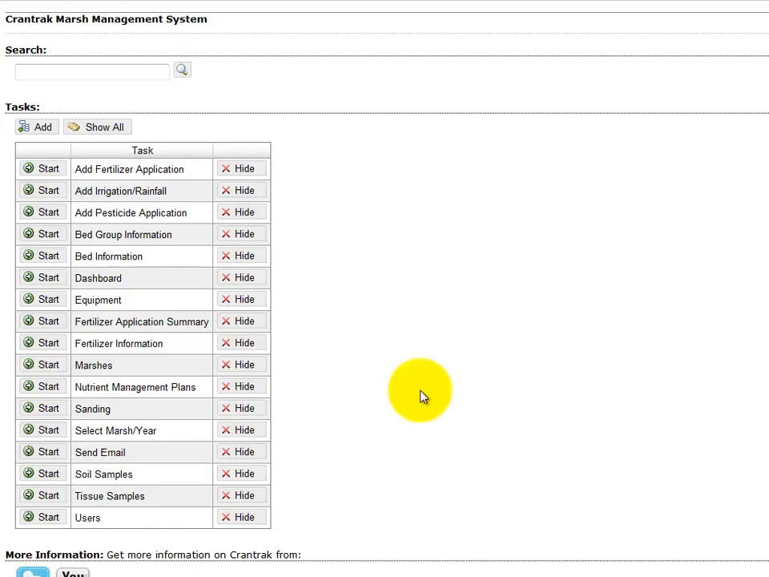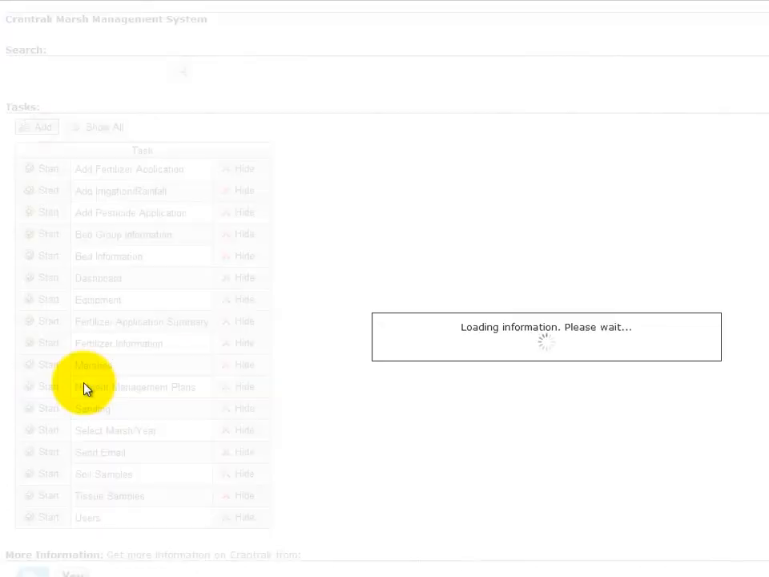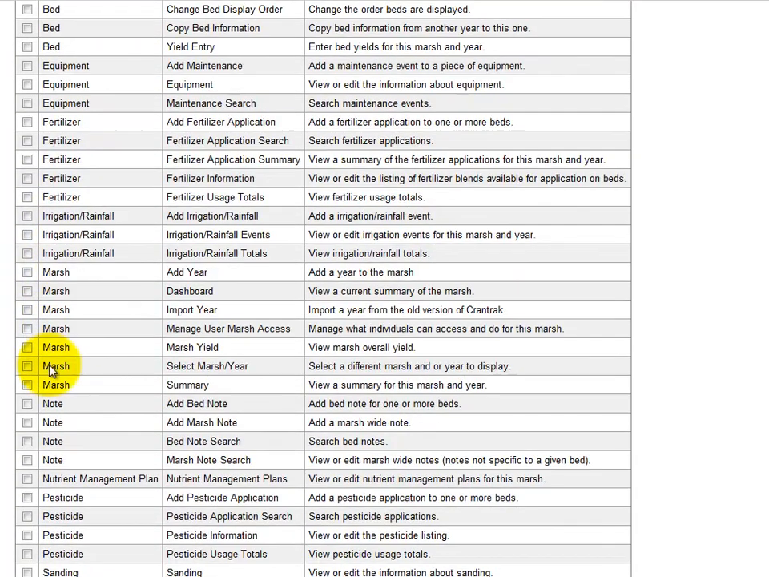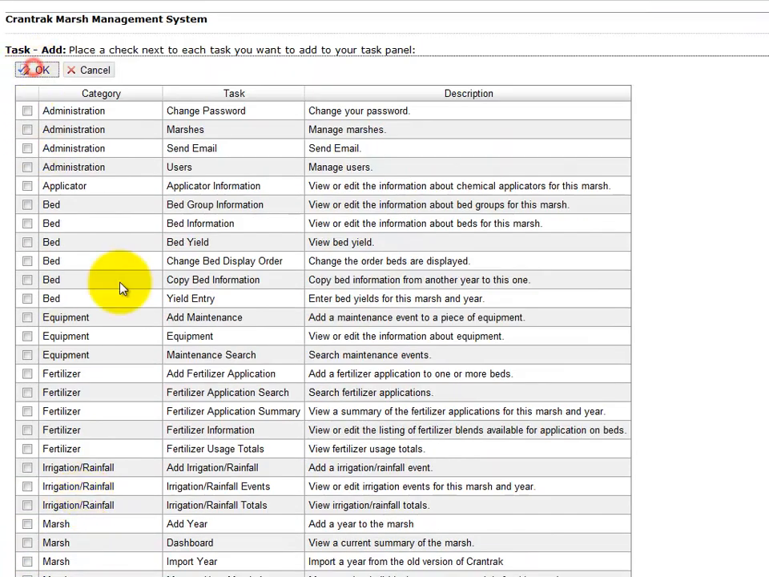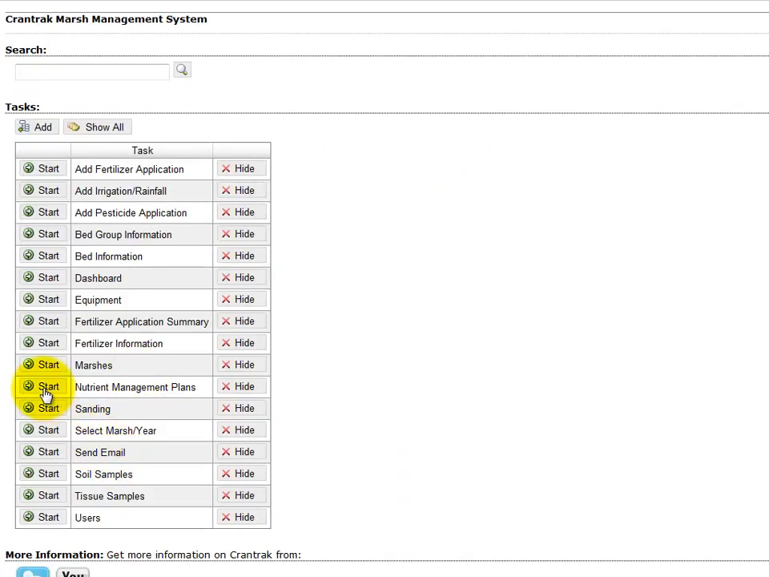In today's screencast, we're going to show you how to work with nutrient management plans. To get started, move your mouse over and click the Start button next to the Nutrient Management Plans task. If that task does not appear in your task list, you can go up and click the Add button, scroll down to the Nutrient Management Plan, put a check mark next to that, and click the OK button, and it will add it to your list.